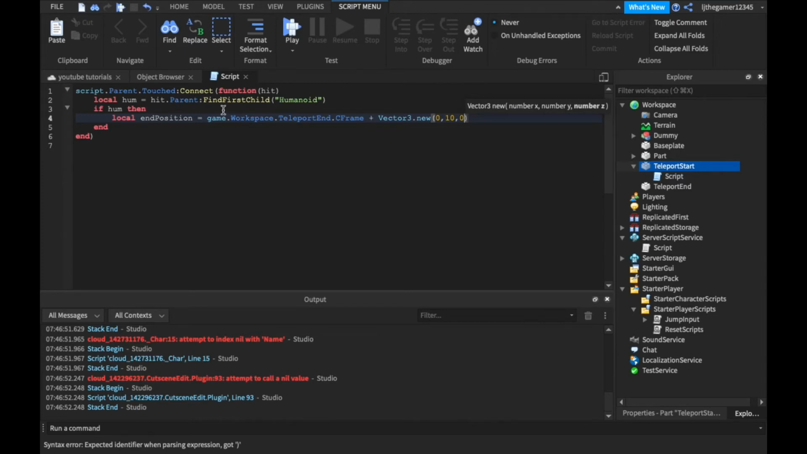The reason why I'm using CFrame and not Position is because when you use CFrame, it not only takes the position of the part, it also takes its orientation or its rotation into account as well. You can just use Position, it doesn't really matter, but I'm just going to use CFrame because I just like using CFrame for teleporting scripts.